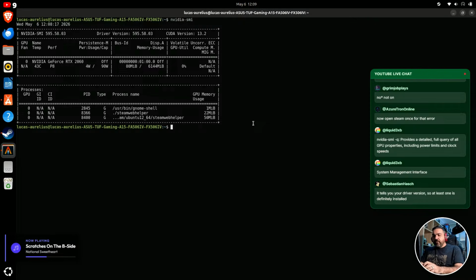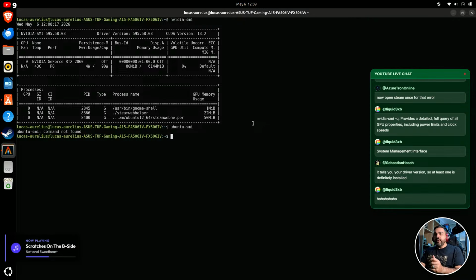What if I typed in Ubuntu dash show me information? It says you're an idiot. That is not a thing you can type in. All right, well, is this information good? Because I don't know what it means.